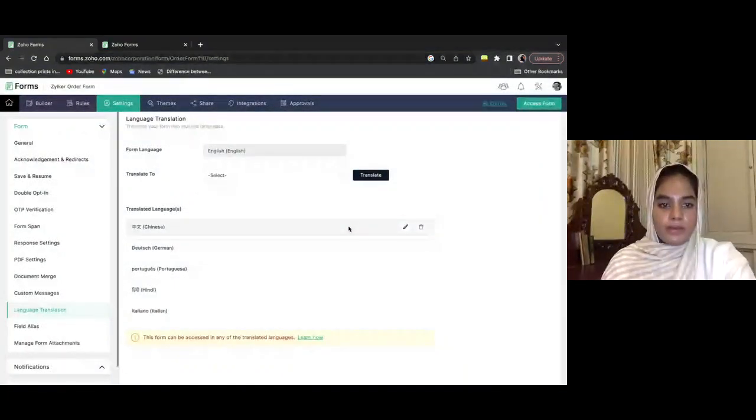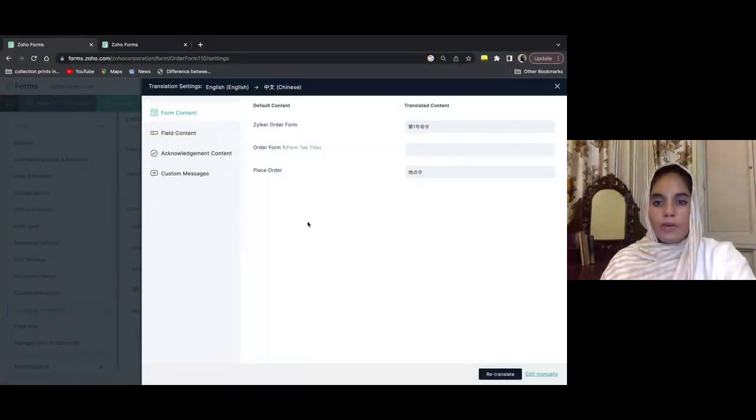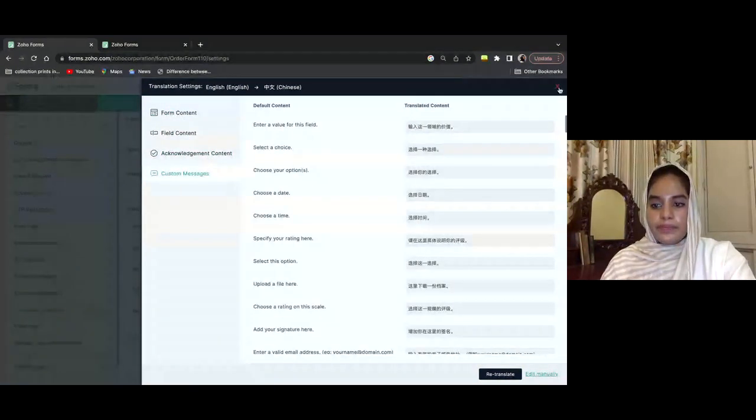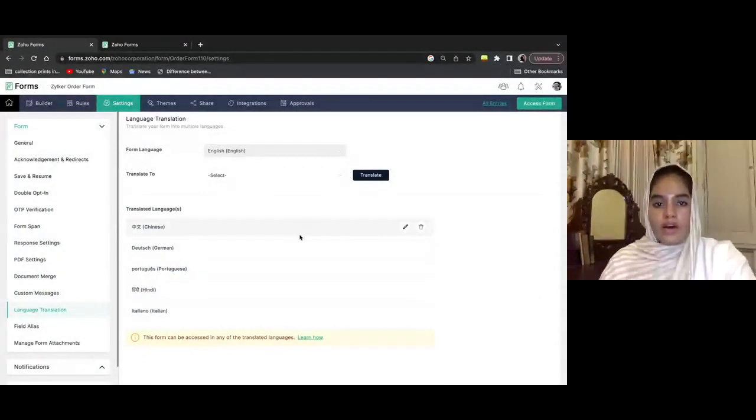So I already have this form translated into a couple of languages. If I want to make further changes, I simply need to click on my edit button here and that pop-up opens up again and I can edit my translation manually. Or if I don't need a translation anymore, I can delete it.